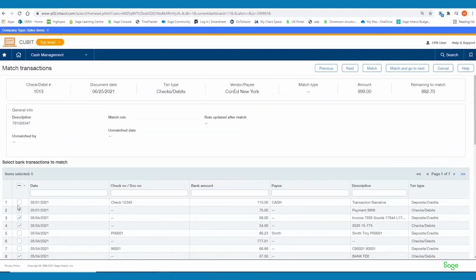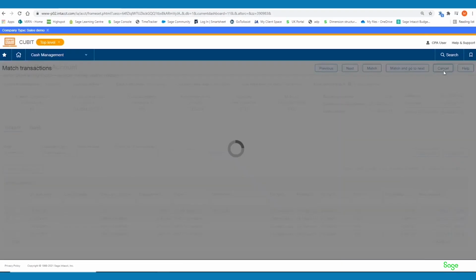As we click on boxes, we can see the amount rise or lower based on whether the amount is a debit and a credit or a check and a debit. So a very simple, clean bank reconciliation process.